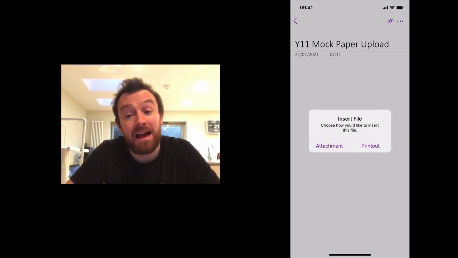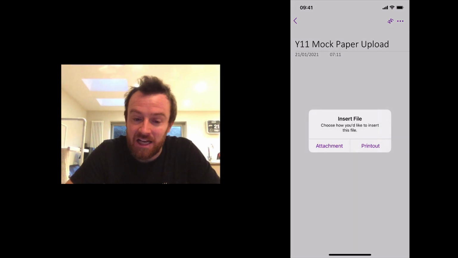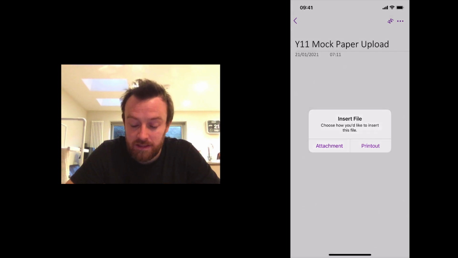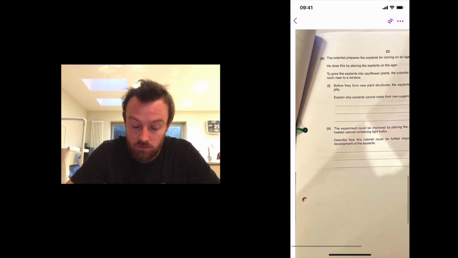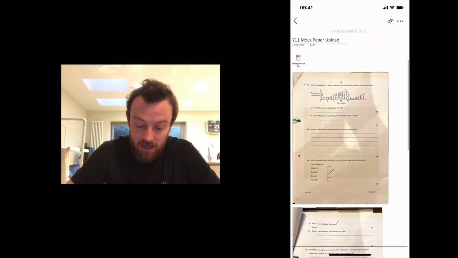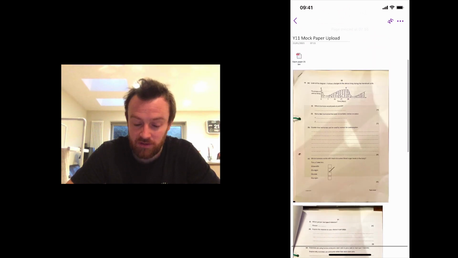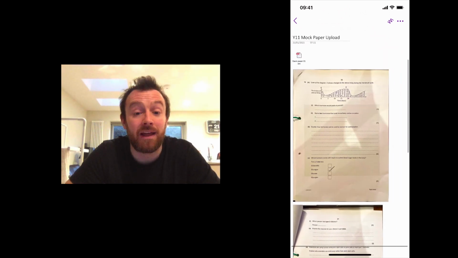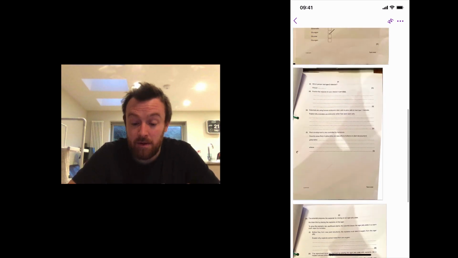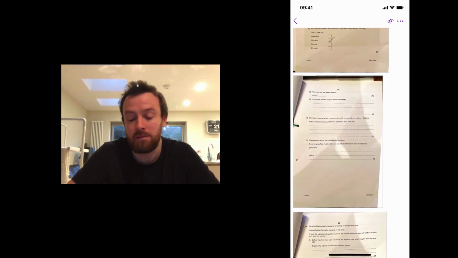Preparing file. Now this is important: do you do it as an attachment or a printout? We want you to do a printout like that, because then your teacher will be able to see it actually printed out. Whereas if you do an attachment, it will just be a little icon like that. Okay, so there it is. That should save automatically, but maybe just leave OneNote open for a minute or so just to make sure it uploads.